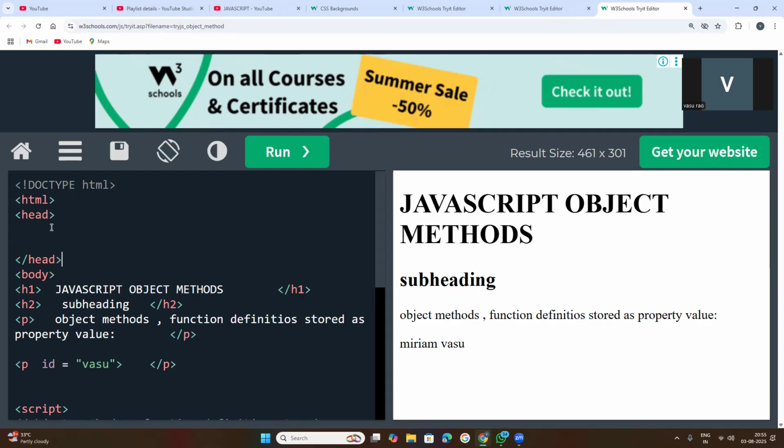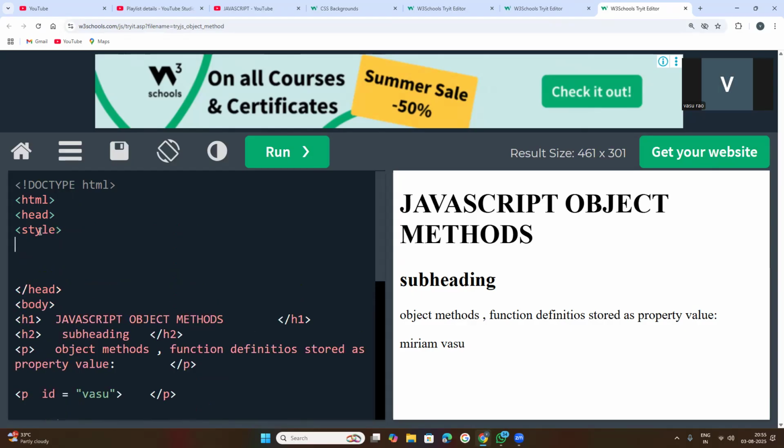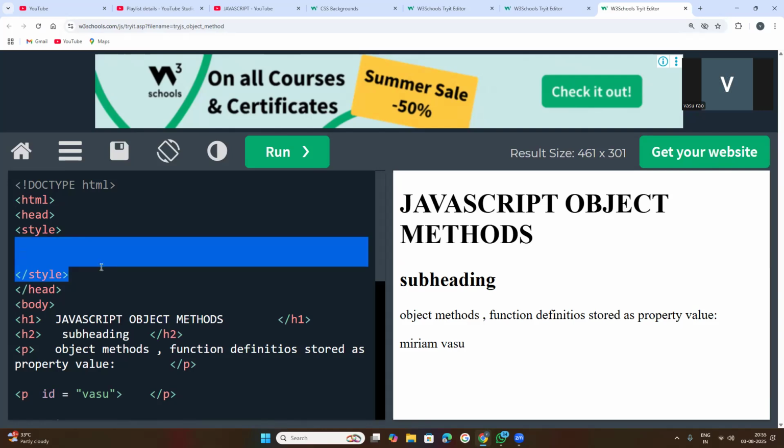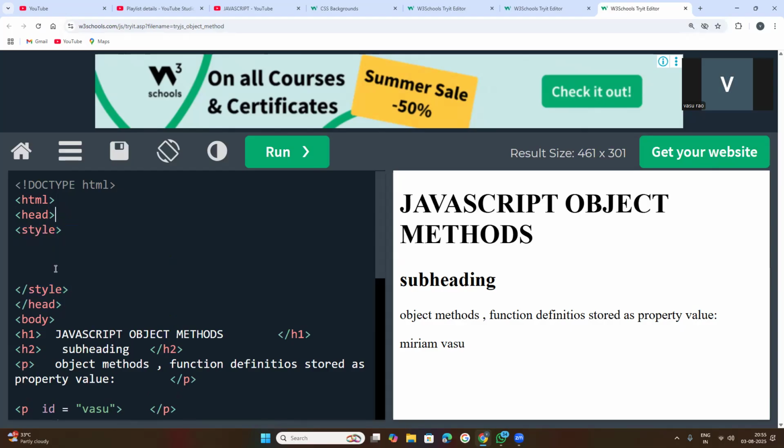Now what happens? See here. Inside of this, under the style tag, the style tag starts, and the style section closes with the closing style tag. Whatever code you write inside of this will style your web page. So always, the style section will be written inside of the head.